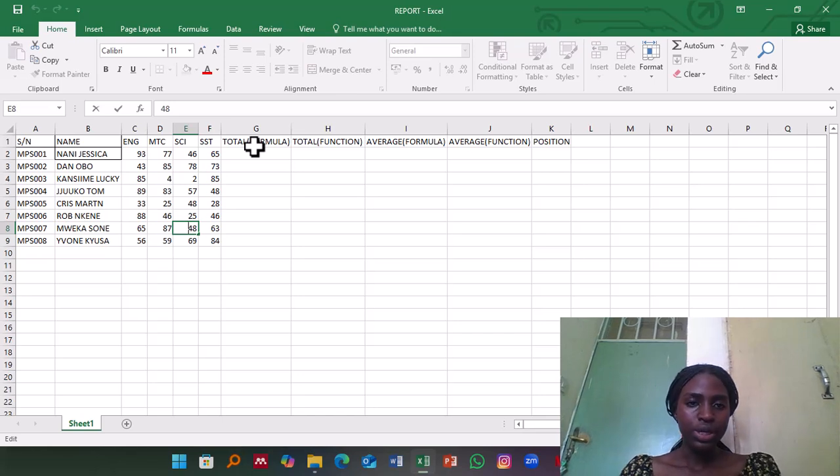So to begin, these are my columns. This is student number, this is the name of the student, these are the different subjects with the marks. This is total, we shall be using the formula here, and this is total, we shall be using the function. Average, we shall be using the formula. Average using the function, and then lastly position. Yes, now we are going to start.